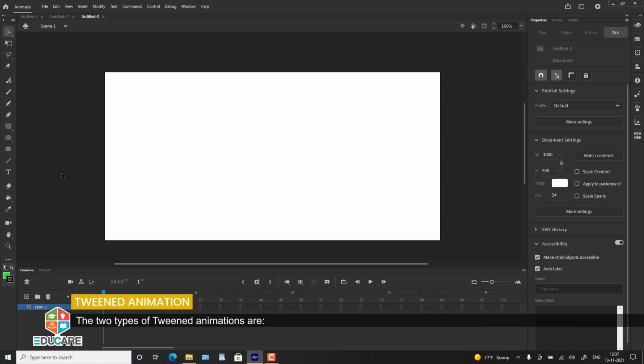The two types of tweened animations are motion tweening. It is a type of animation where you specify the beginning and the end position of the object. It is required to convert the object into a symbol before applying motion tween. Creating motion tween. To create motion tween, follow the given steps.